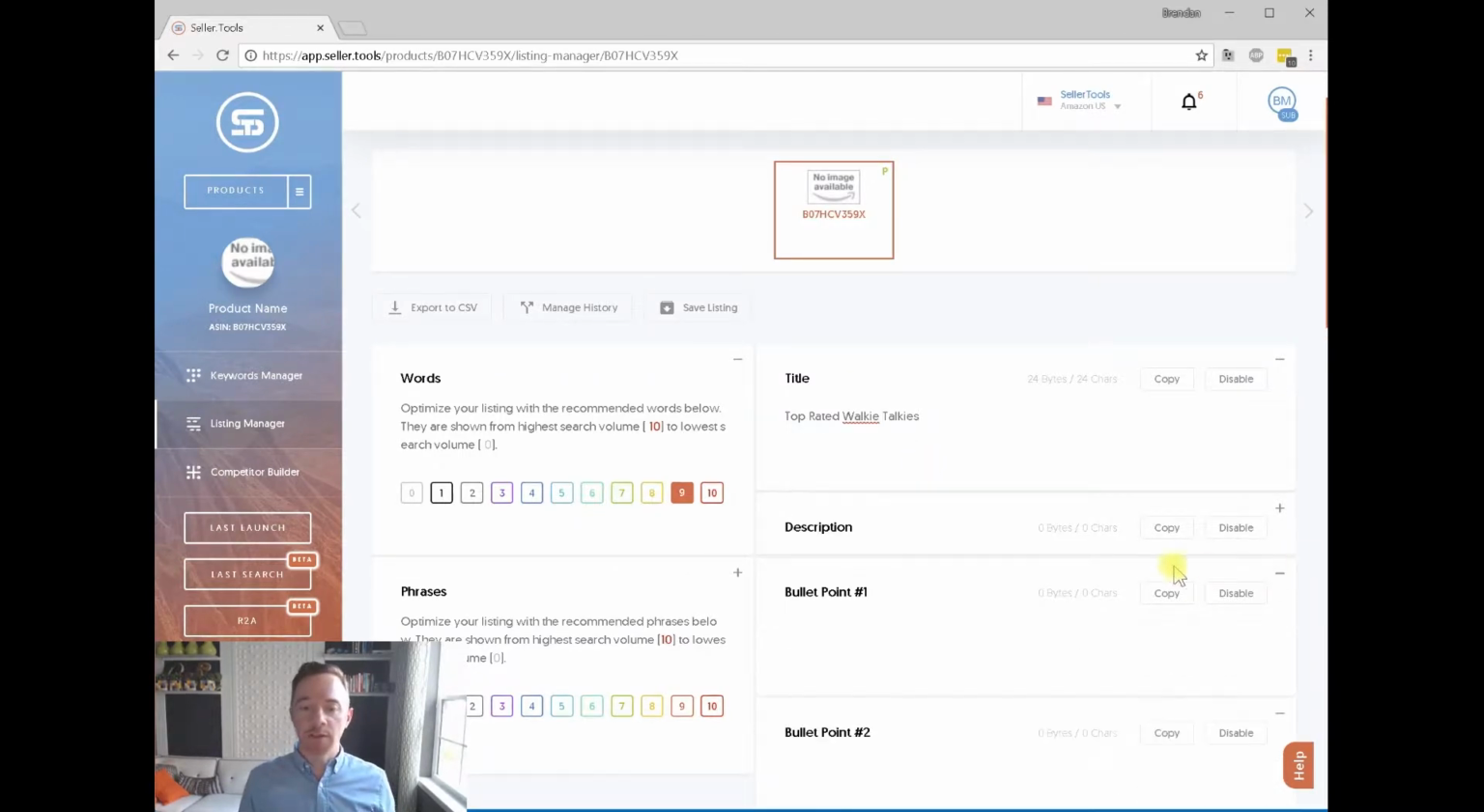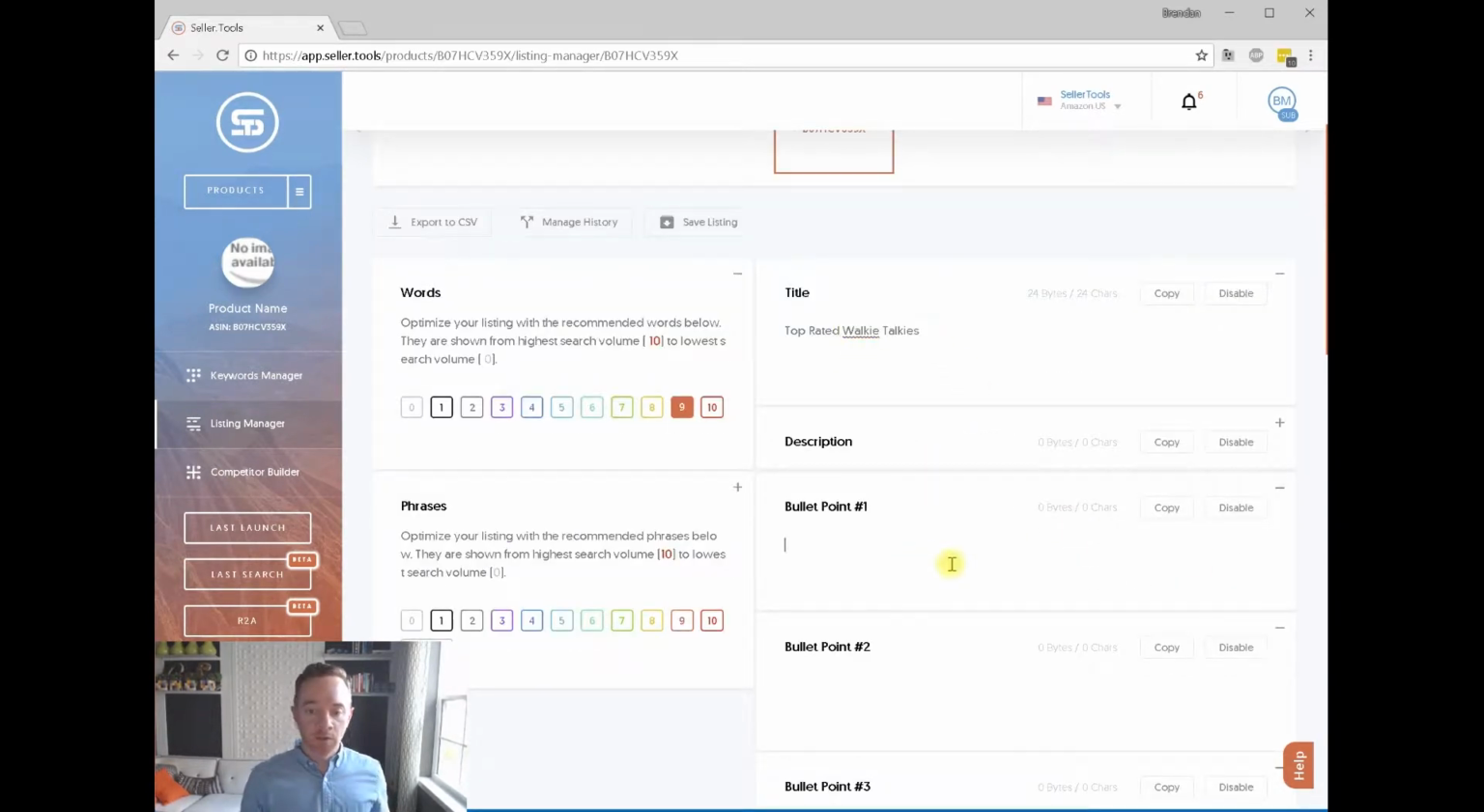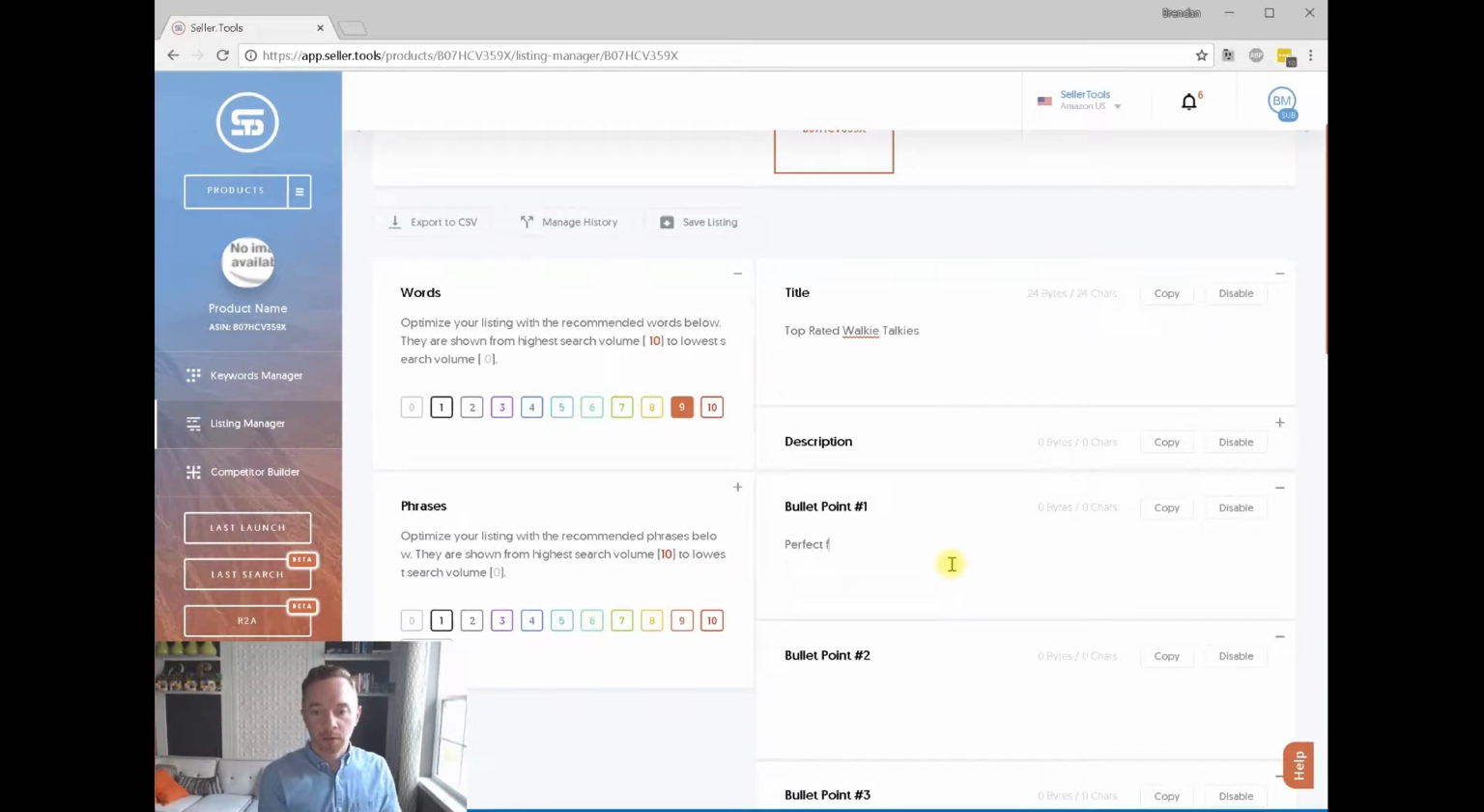So my bullet points could say, let's just say, perfect walkie-talkies for kids. And of course, I can remove some of these. Something along those lines. All right, so that's the first rule. First rule is go ahead and repeat it if it makes sense for your customer. Okay, the second rule, which we're going to dive into in a second, is repeat the keyword if it increases your relevancy. Okay, that's the next rule.